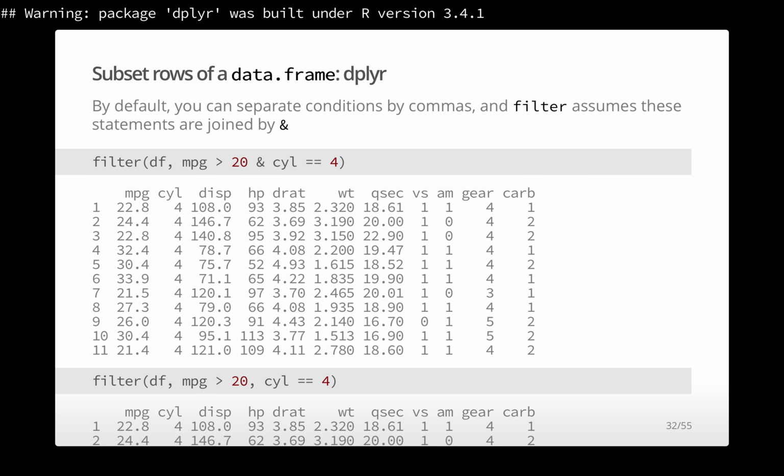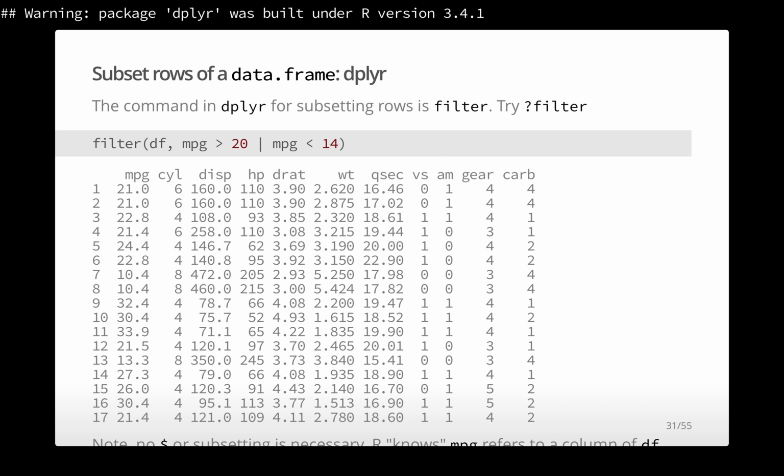If you're joining things by and, right, this and that and that and that, you can separate them by commas. That's fine. So you're saying, I want data frame where miles per gallon is greater than 20 and the cylinder is equal to 4. You can string them together by commas, totally fine. Filter, when you put multiple conditions in there, it says and, right? It's the intersection of those things. So if you need something that is an or, you have to be explicit about it. You have to define that logical statement.